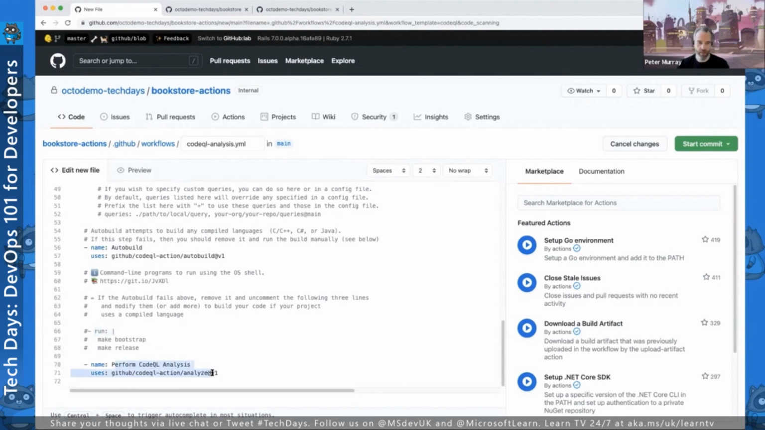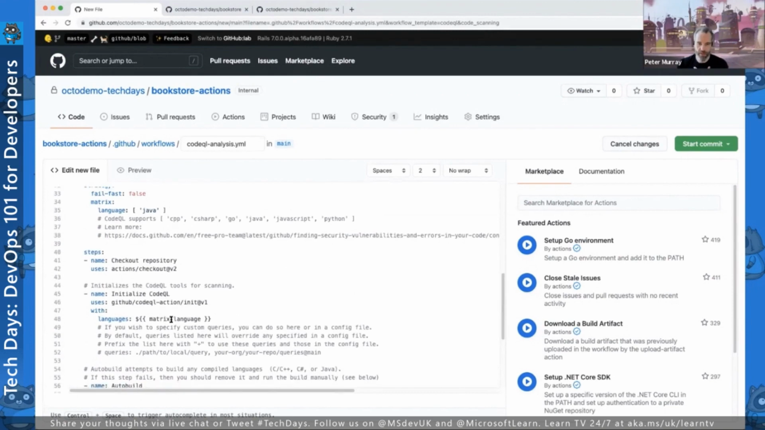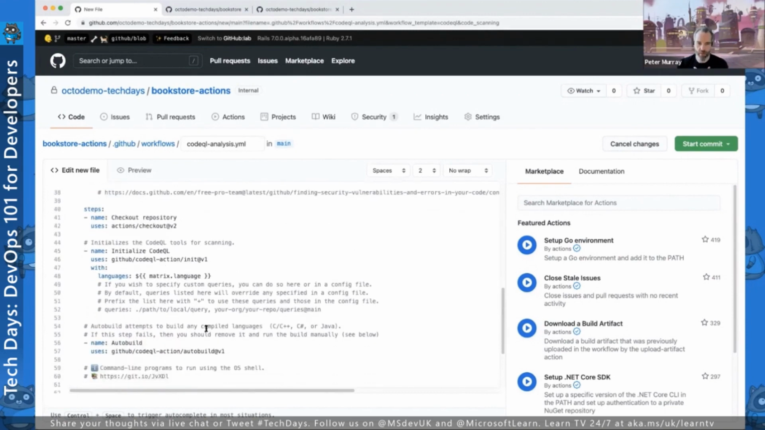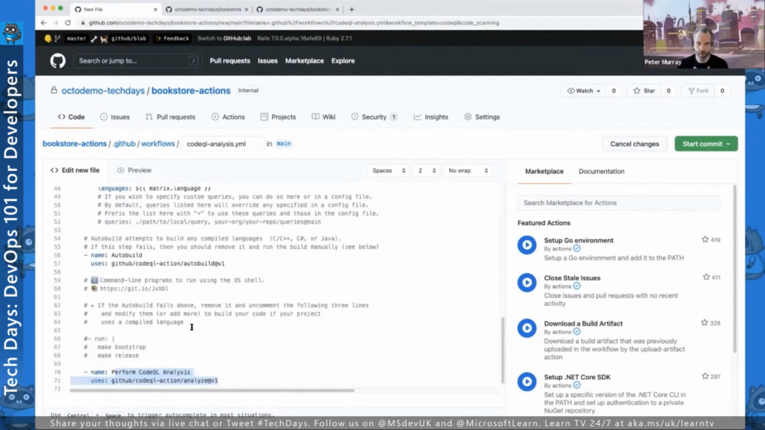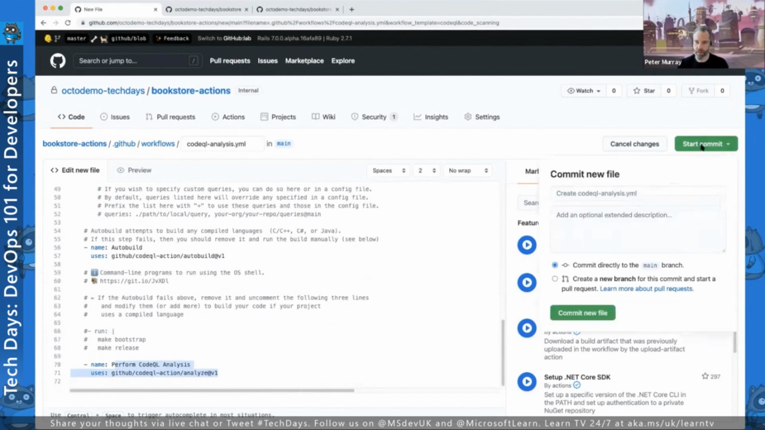And then we have the final step, which is the performing of the analysis after the database has been built for us by the actual build phase. So what we're doing here with a compiled language is that the initialization will set up the traps necessary to capture the information when you compile your code. We then compile the code, and then we build the database and analyze it off the information that we collected as part of that execution.